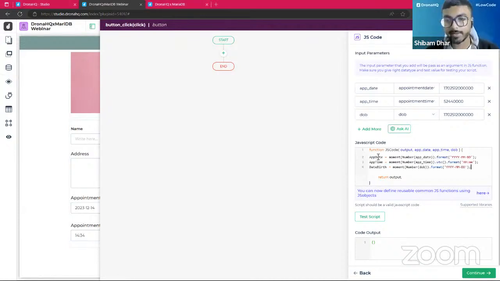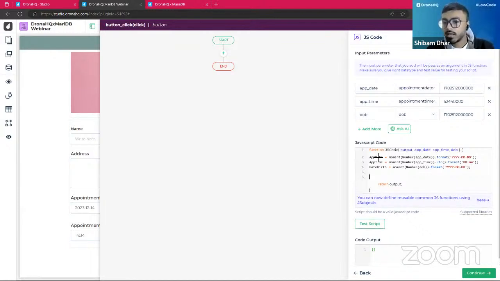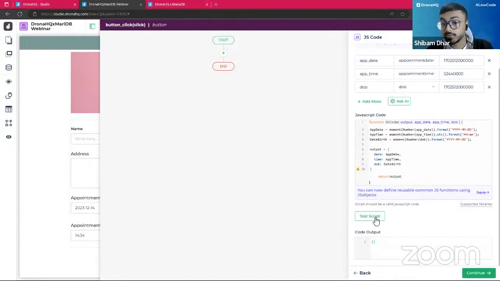So we have a constant app date, using moment of app.date and formatting it into YYYYMMDD format. You can make tweaks with the format. You can go to the official website and check what other formats you can use, how else you can make changes to it. Now, next is to present it as an output. Of course, we want it as output. So let's do a test script.